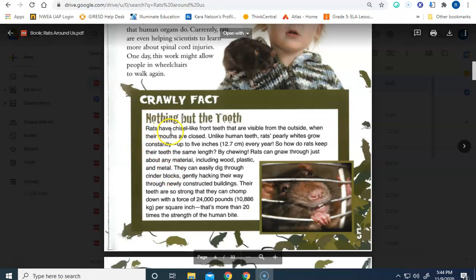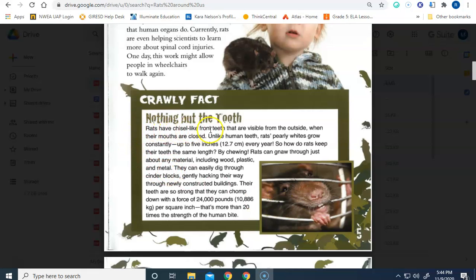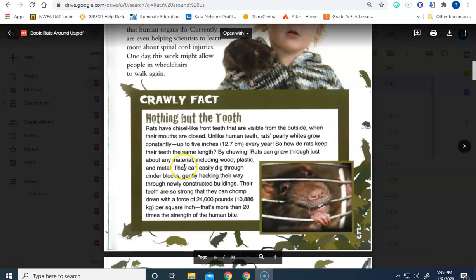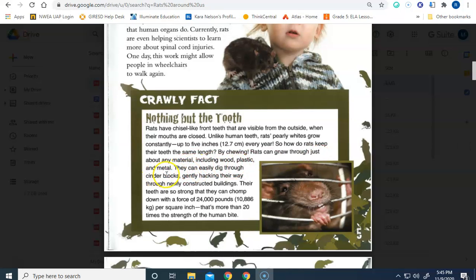Nothing but the tooth. Rats have chisel-like front teeth that are visible from the outside when their mouths are closed. Unlike human teeth, rats' pearly whites grow constantly, up to 5 inches every year. So how do rats keep their teeth the same length? By chewing. Rats can gnaw through just about any material, including wood, plastic, and metal.